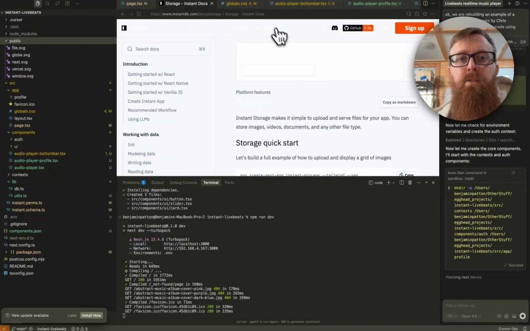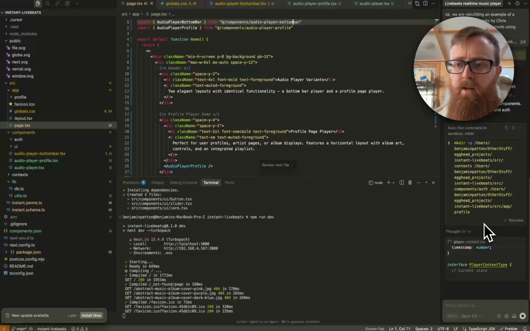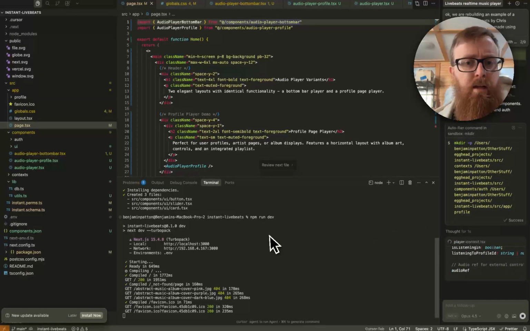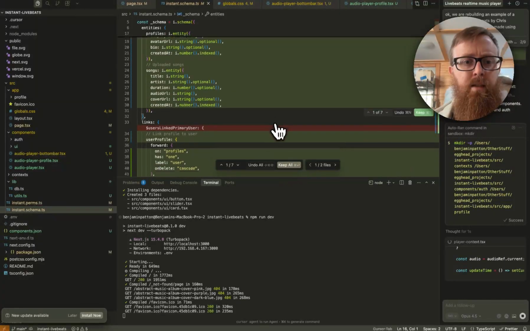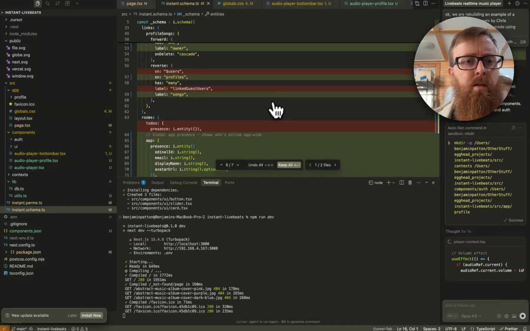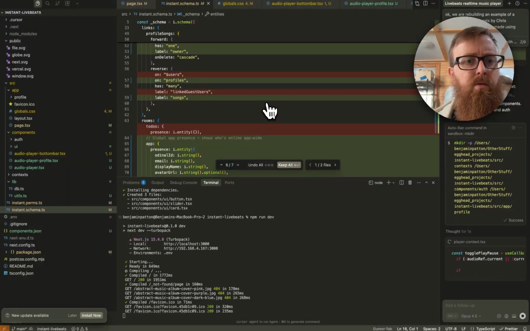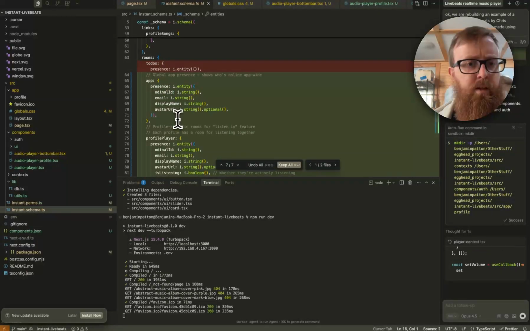Anyways, okay, it's searching the storage docs. All right, now it's making the context. Let's see, what did it do here? Okay, yeah, it's creating our schemas in Instant. Make sure rooms. Yep, app.